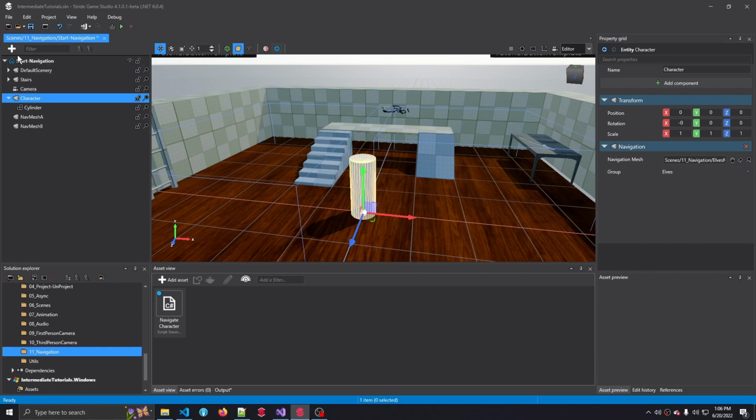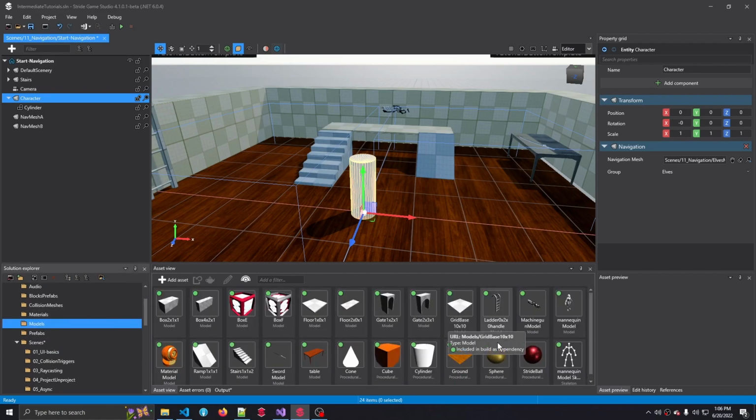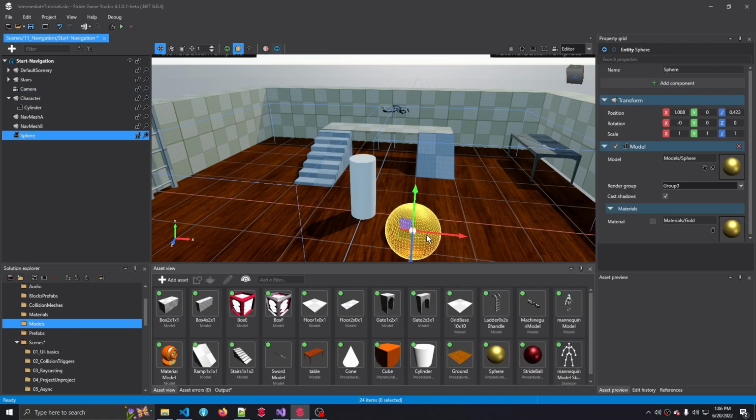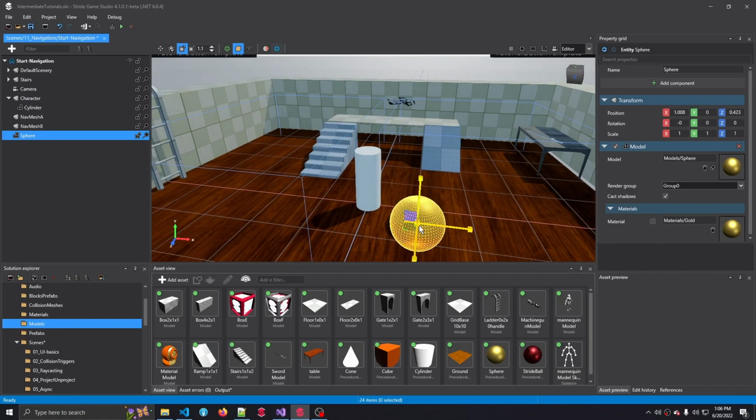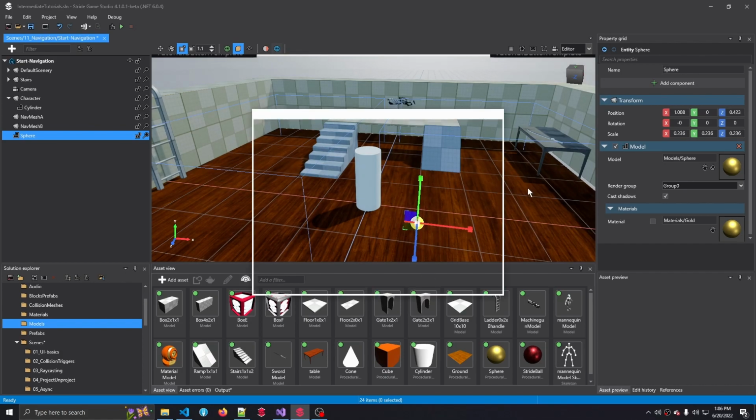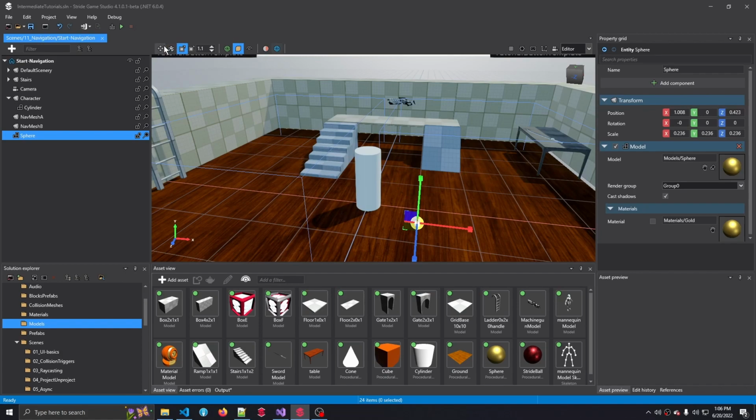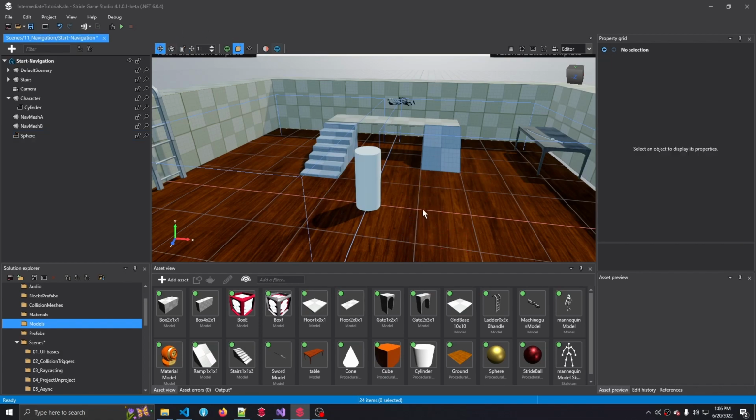And let's also add another entity, a sphere that we're going to clone every time we have a waypoint. So we're going to go to models and we have this nice yellow orb that I'm going to place in the scene. It's a little bit too big, so I'm just going to scale that one down. That should be enough. And since we don't want to see this actual sphere, let's also place that underneath the surface.